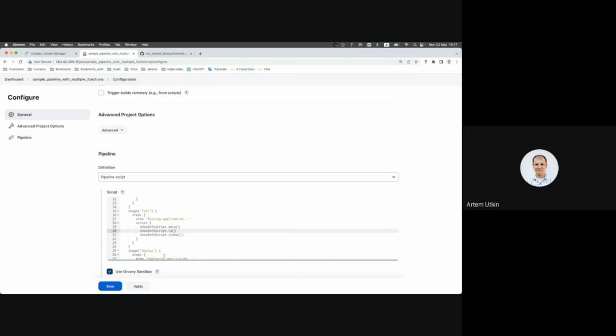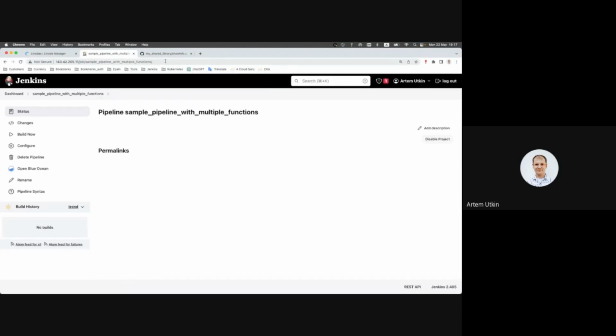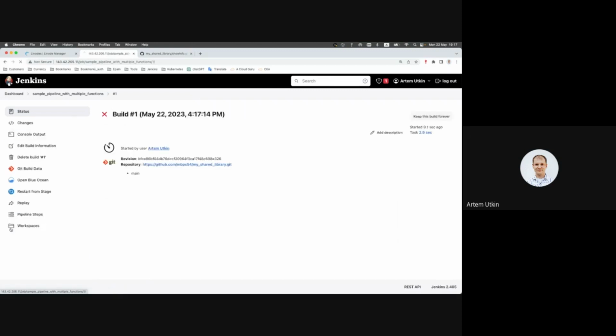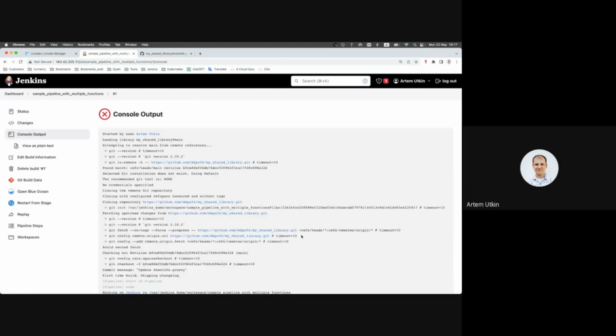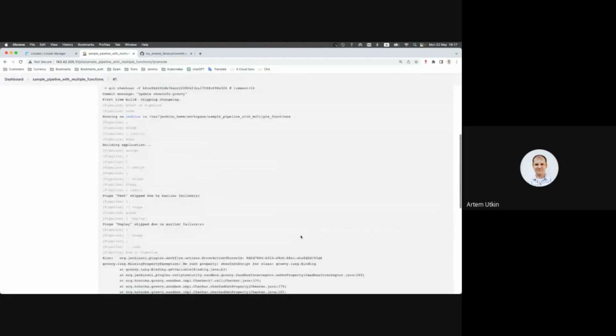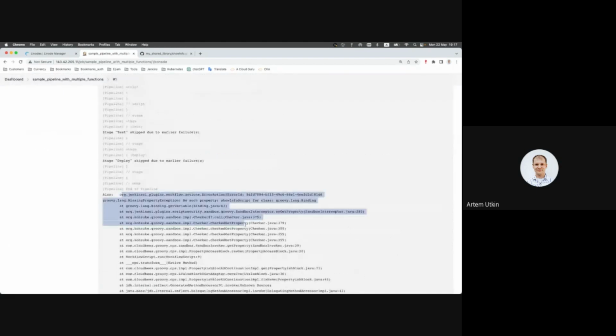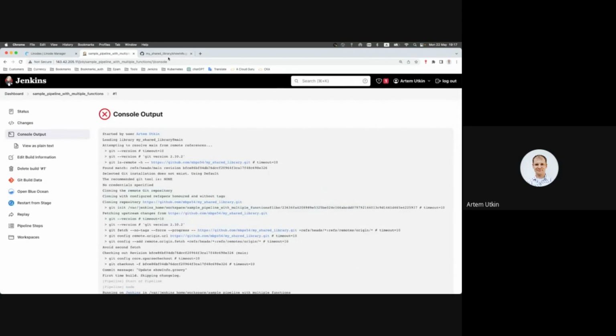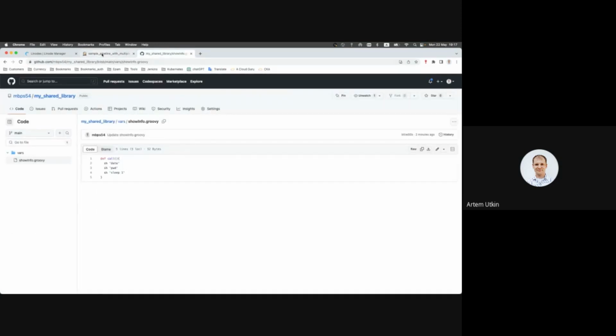And let's click save, and it will fail if we build it. Let's check, because there is no such function in our Jenkins shared library. Okay, we can see it. Let's look at the console output, building, and there are some errors. Okay, we are going to add a new file.